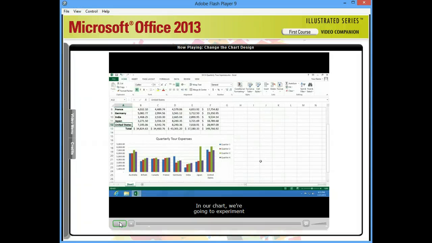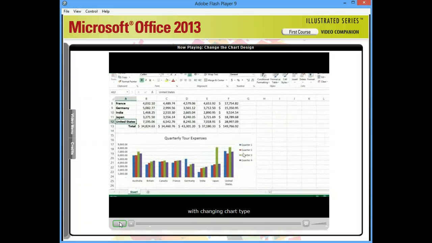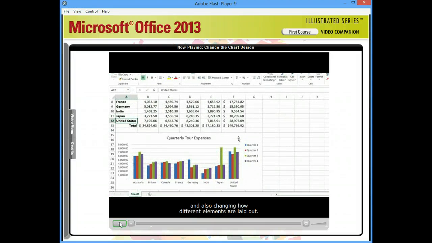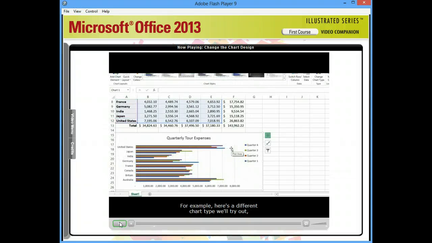In our chart, we're going to experiment with changing chart type and also changing how different elements are laid out. For example, here's a different chart type we'll try out, a bar chart. We're also going to change some data in the worksheet and see how the chart is updated automatically.